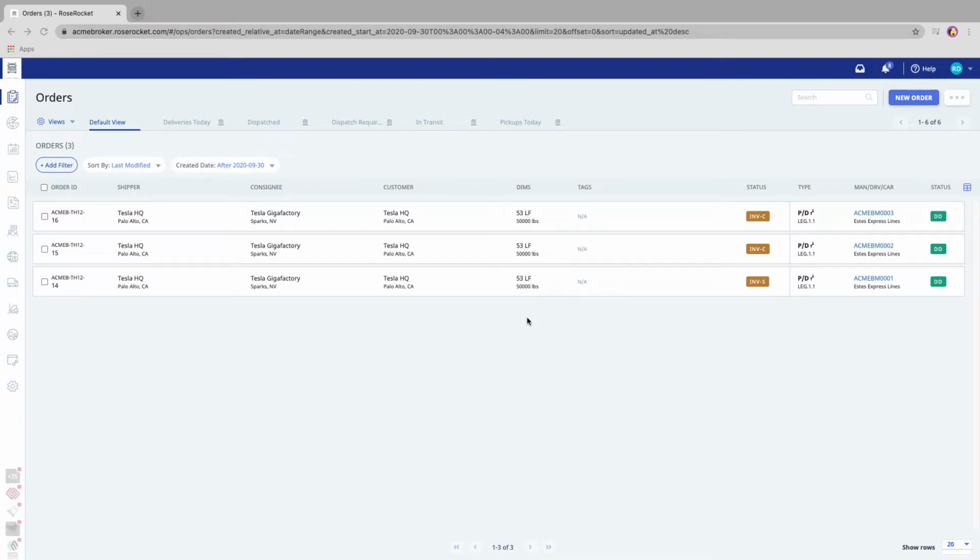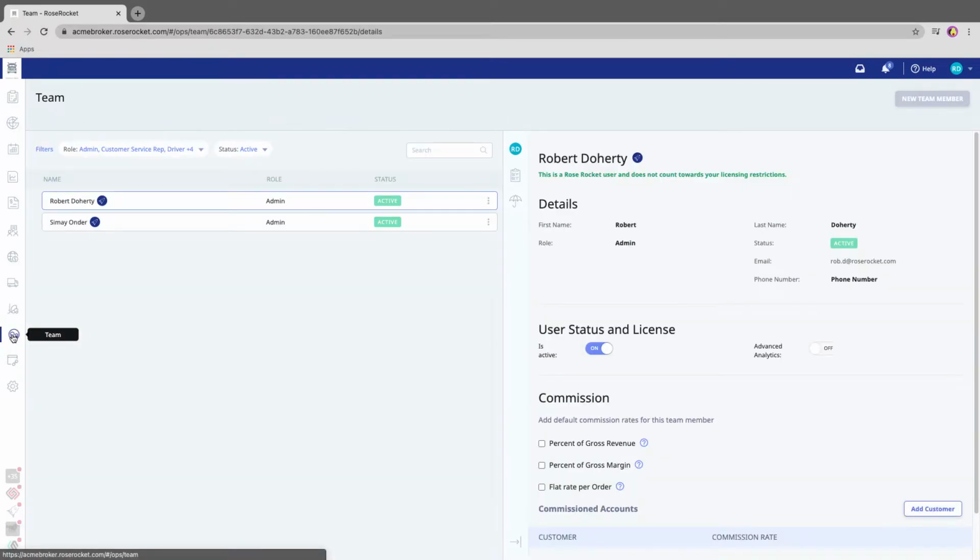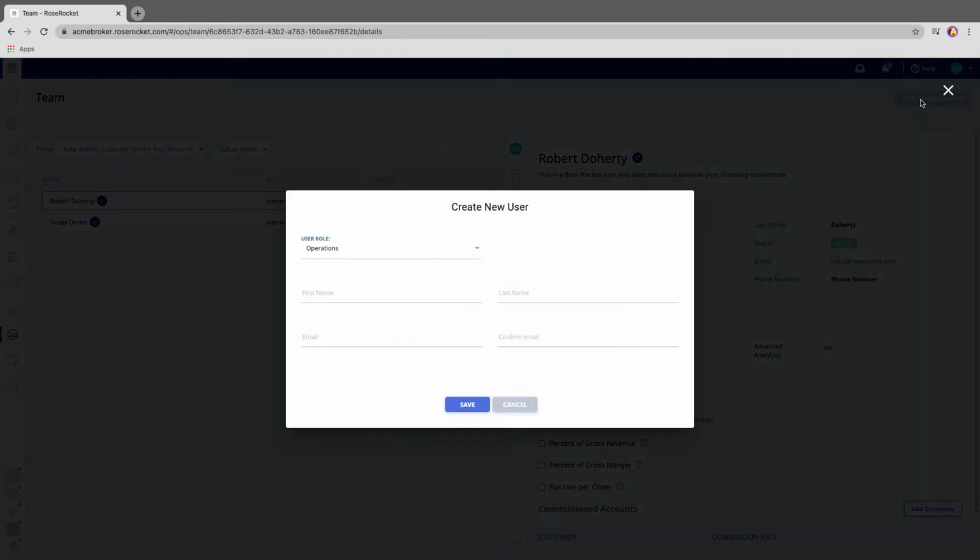If you've added a new team member to your company and you want to create a user login for them, go to the Teams module. In the top right corner, click New Team Member. Select the user's role. Remember that the role that you give them will dictate what functionality and modules they have access to. This could be changed afterwards, so don't worry about it too much.